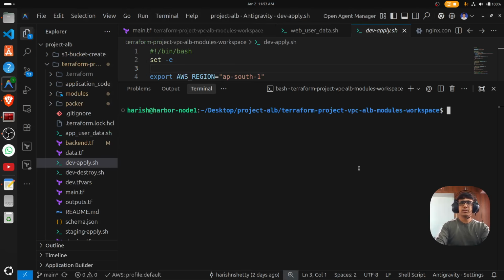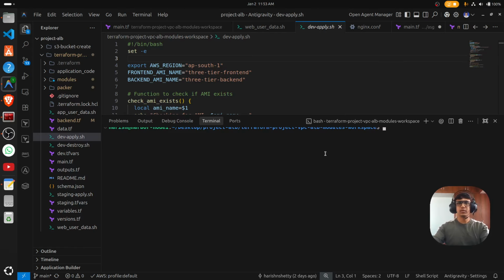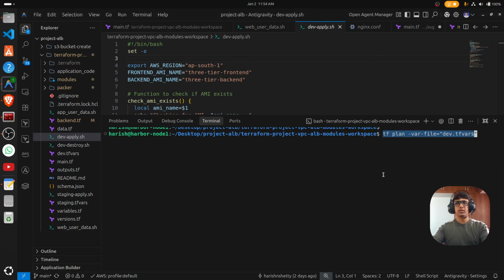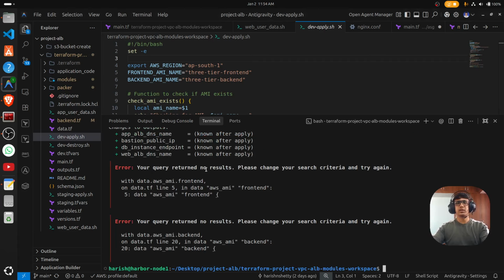Just type tf plan -var-file equals double quotes dev.tfvars, and just hit enter. So it's going to show the details of what we are planning here.